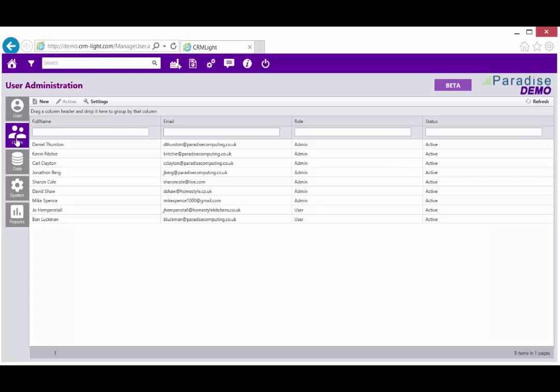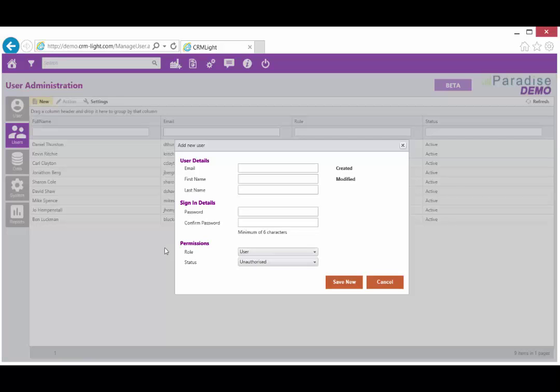Second option is the user list. Here are the users set up for CRM Light. When CRM Light is purchased, the basic pack contains capacity for 25 users. You can add users whenever you wish. You do not need to contact Paradise Computing for it. To add a user, it's as simple as selecting New and filling in the fields of the new user.